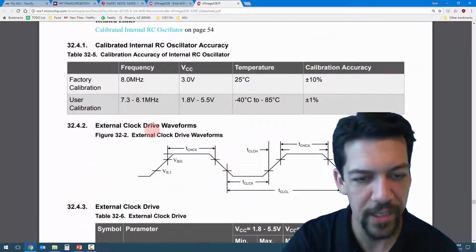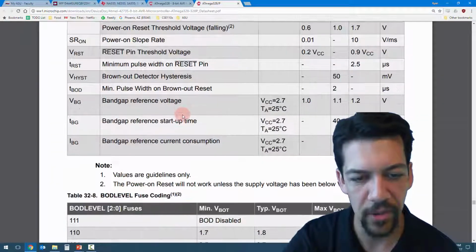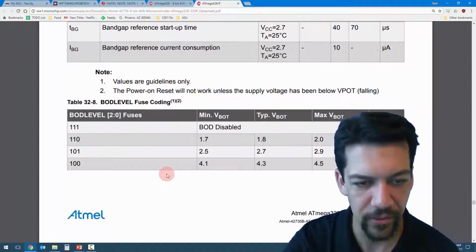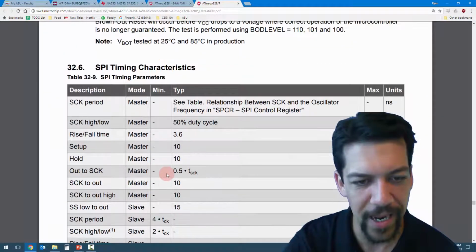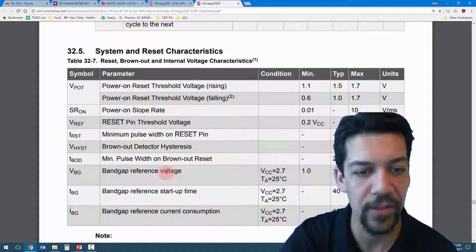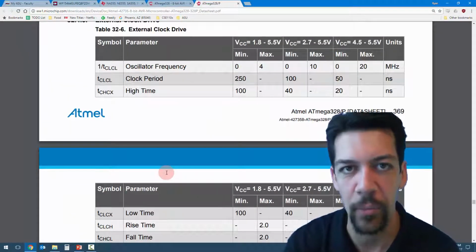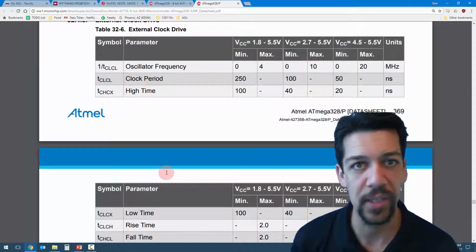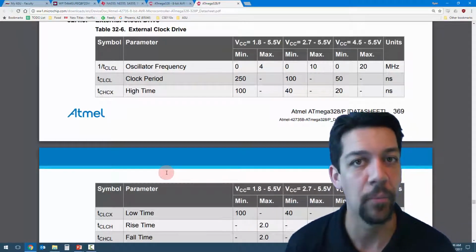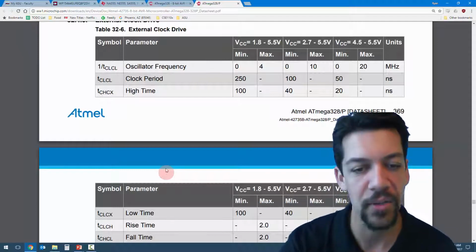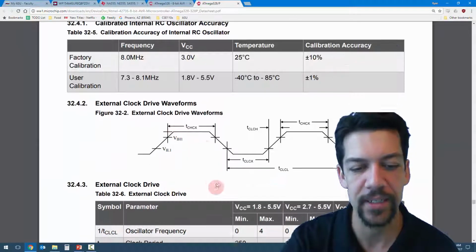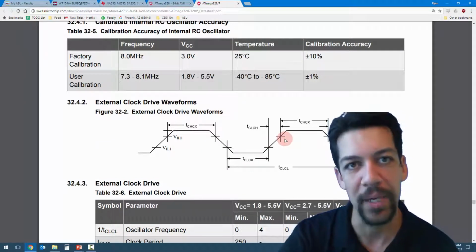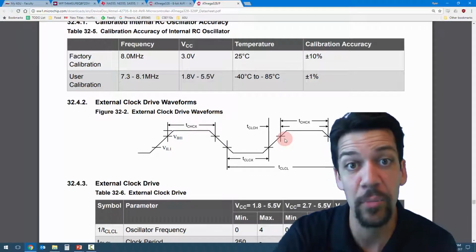The different speed grades, clock characteristics, external clock drive, system characteristics, all kinds of great information about how this thing is going to work. And this high level information helps me make a new design for using this processor. Once I've built it and I want to program it, this data sheet will also tell me timing characteristics. It'll tell me what I need to communicate with it. It'll tell me what my tool chain is. It'll tell me how to program this thing.